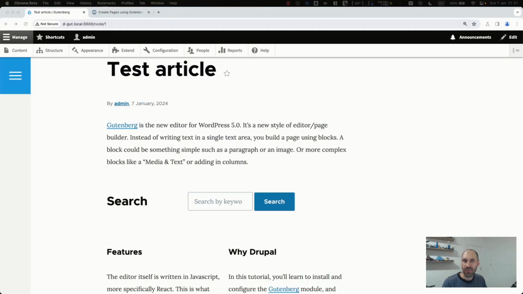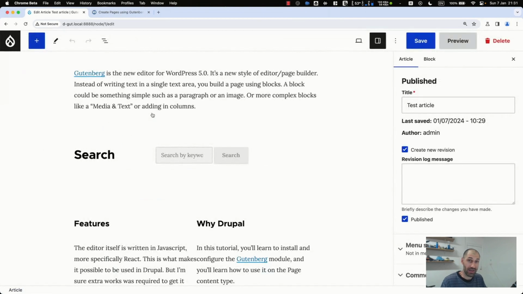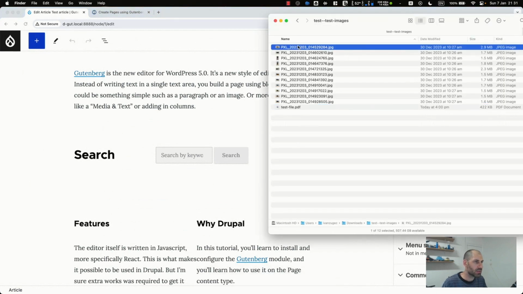What I want to do is show you how to drag and drop images directly into Gutenberg so we automatically upload a file. But before we do that, let me just show you the current functionality, because you can do that exact thing right now. So what I'll do is, I do have images here.